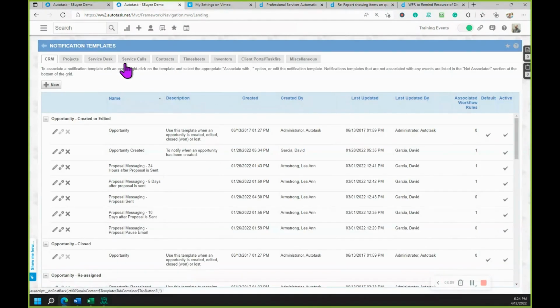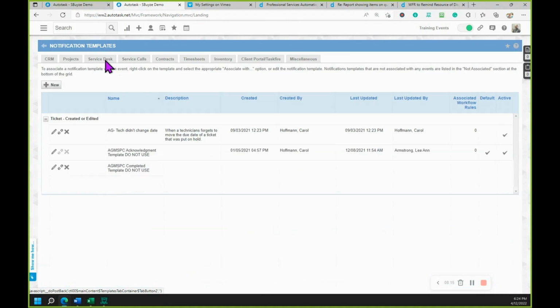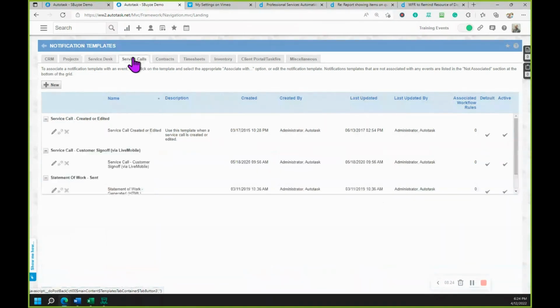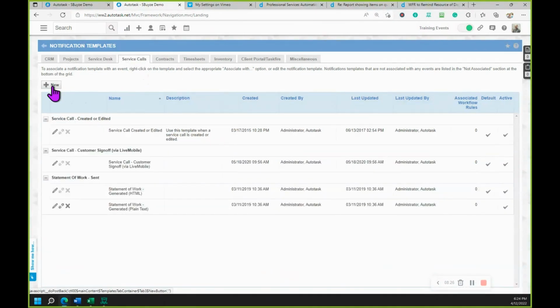And you're like, Steve, you're making this incredibly difficult. So notifications for this workflow rule are in the service desk area. You can't get to the service call notifications. So what we need to do is go to the service call, click new.